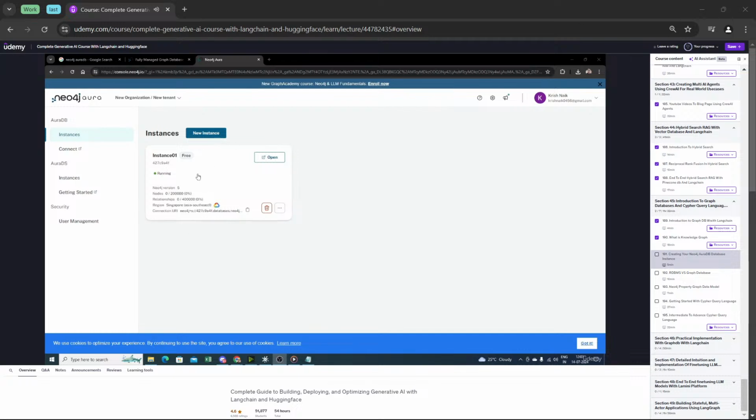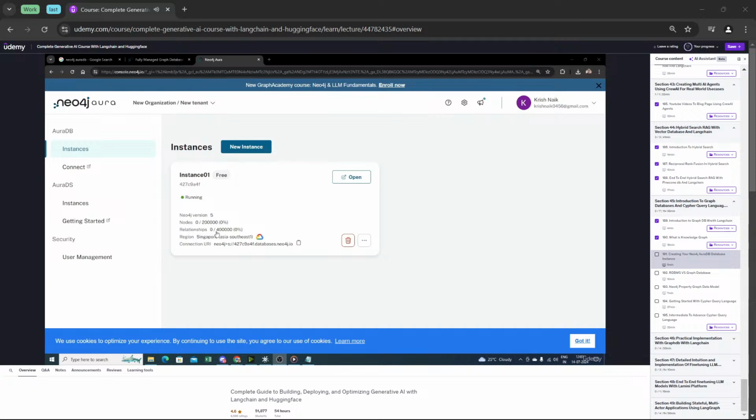Finally, here you can see that your instance has been created, and over here it will also track the number of nodes that you create. Along with this, you'll also see the number of relationships that you create. It's going to track each and everything. The region where this cloud instance is created is Asia Southeast 1, and this is your connection URI.